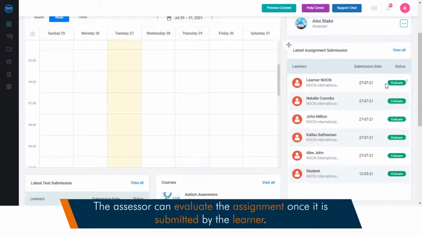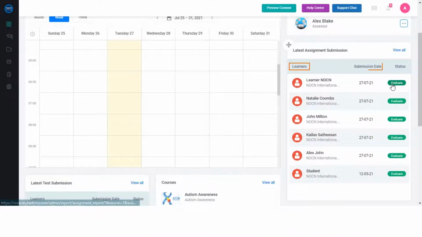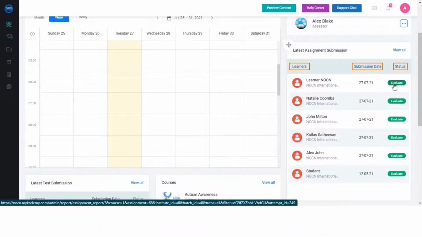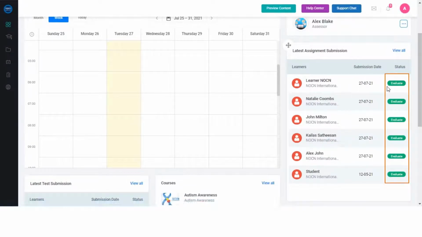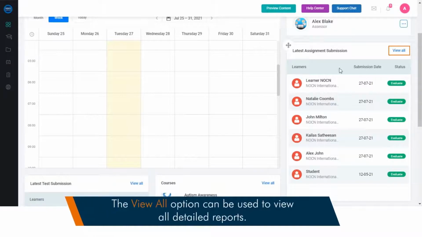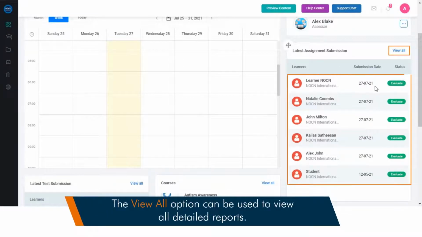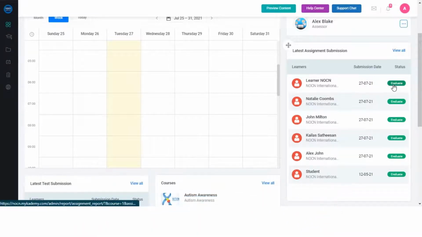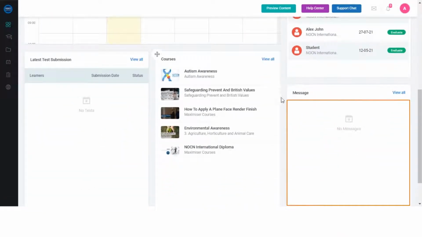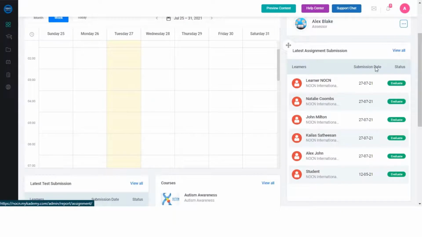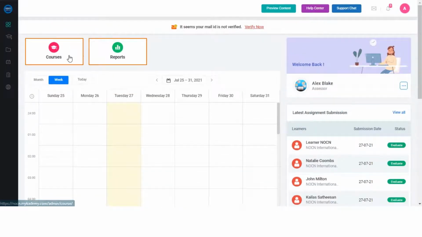The assessor can evaluate the assignment once it is submitted by the learner. The three options here are Learners, Submission Date, and Status. Once the evaluation is completed, the status will change to Evaluate. The View All option can be used to view all detailed reports. If an assessor wants to communicate with a learner, there is a Message tab where the chat history will be displayed.